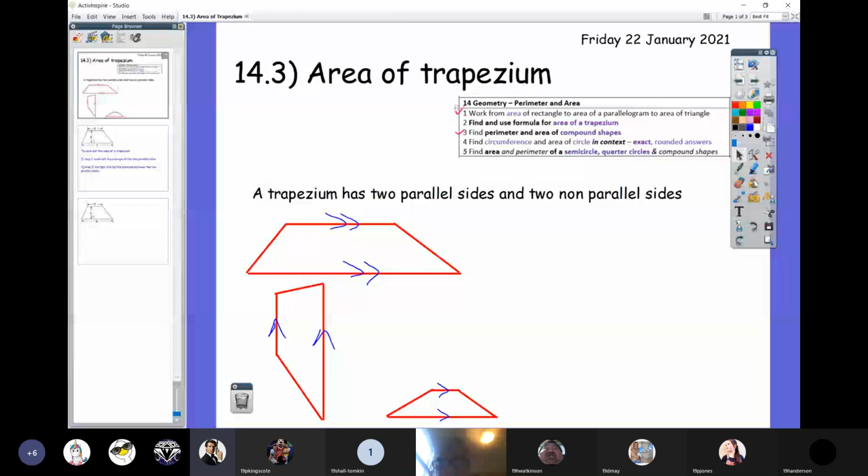So, a trapezium. We're going to be working out the area of trapeziums today, and obviously area is working out the space inside the shape. Now a trapezium is a four-sided shape, so it's a quadrilateral, but it's got one special property. It's got two sides that are parallel, and the other two sides are not parallel. As you can see, all of those on that diagram have got two sides which are parallel.